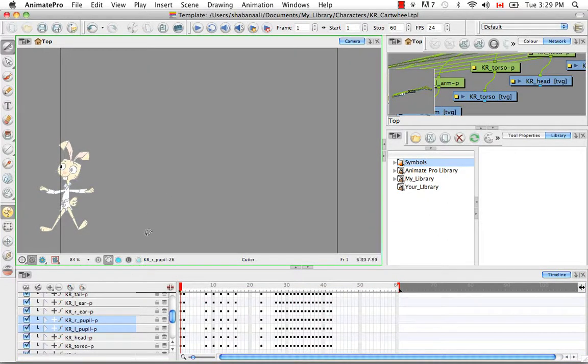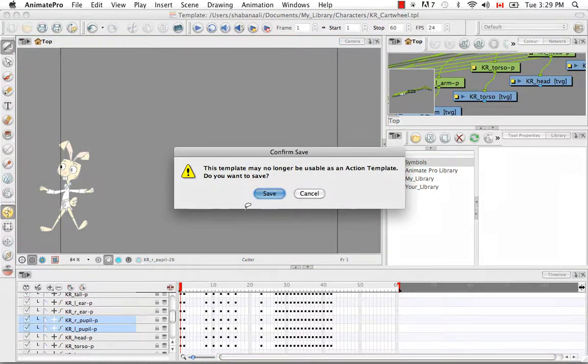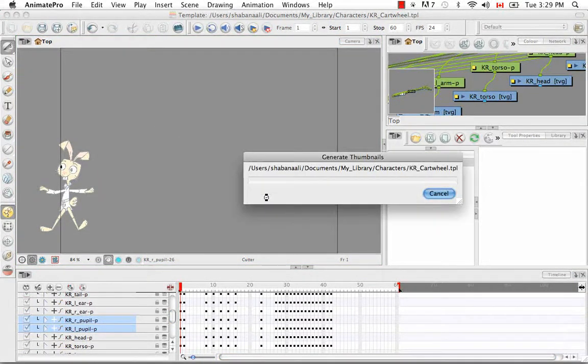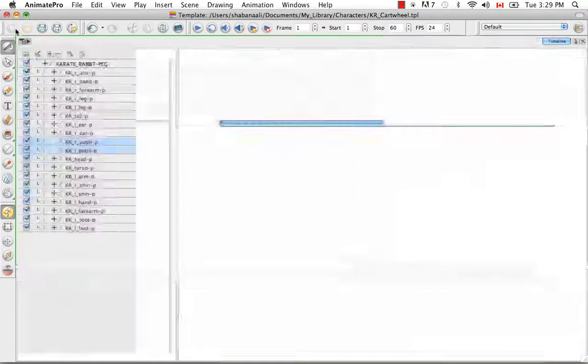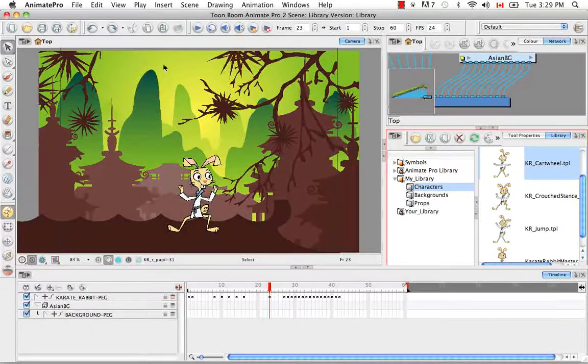So whatever changes you make, say this reordering that I've done, you can then save it. And then you can exit this template scene by closing it. And then you're brought back to the scene that you started from.